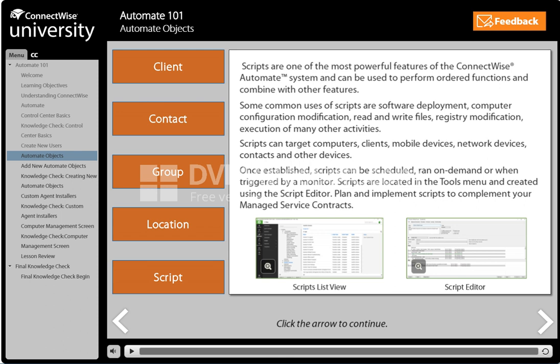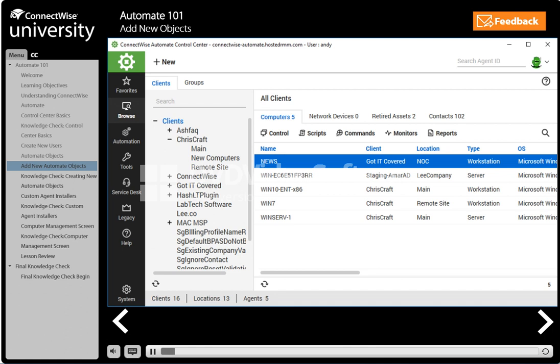Creating new assets in Automate allows you to organize and manage systems. Automate uses information about clients, contacts, and their specific locations for multiple reasons. For example, Automate uses information entered on the location for creating custom agent deployment packages. Clicking on the Plus New button will allow you to create new clients, contacts, locations, and other resources.